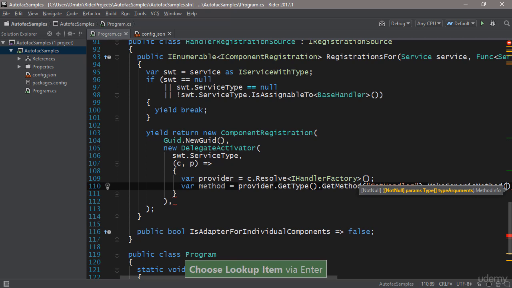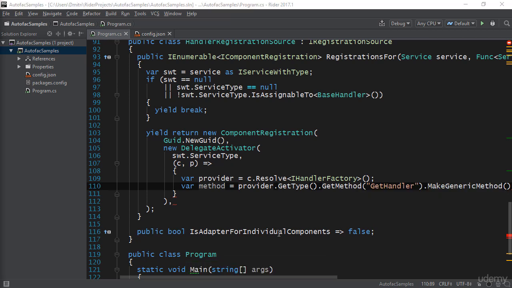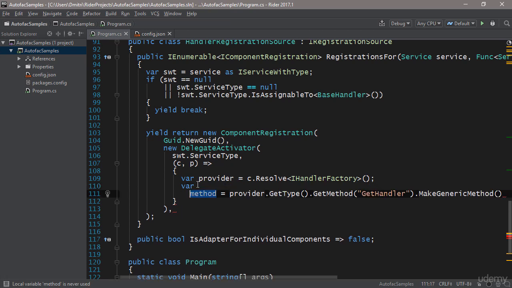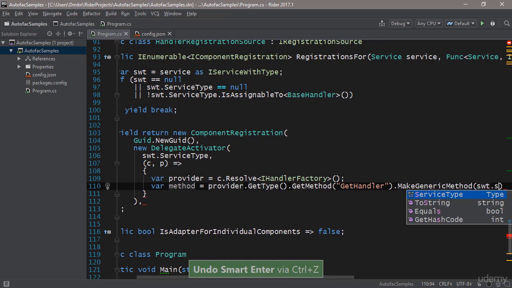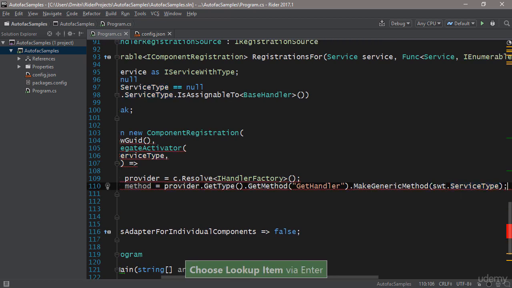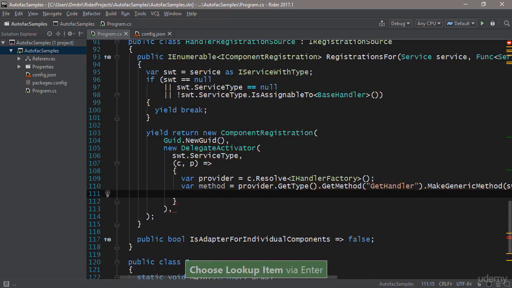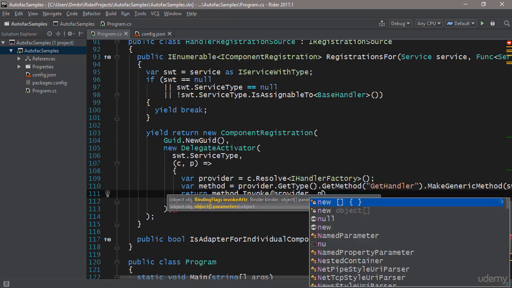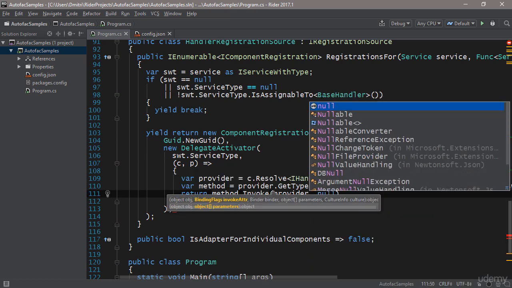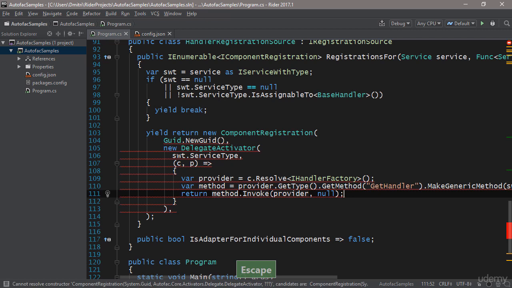There we go. And here we have to specify the parameter type, and of course the parameter type is that service type. So here we specify SWT dot service type, like so. Okay, and then the final thing that we do is we invoke the method. So we return method dot invoke, and we specify the provider, and the second argument, which is the parameters, is going to be null. So what's going on here?